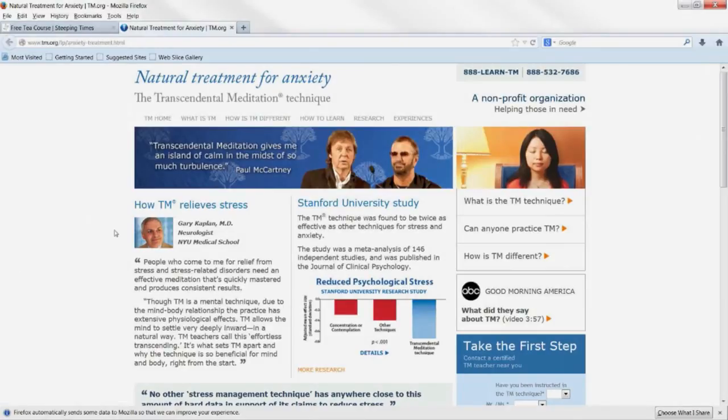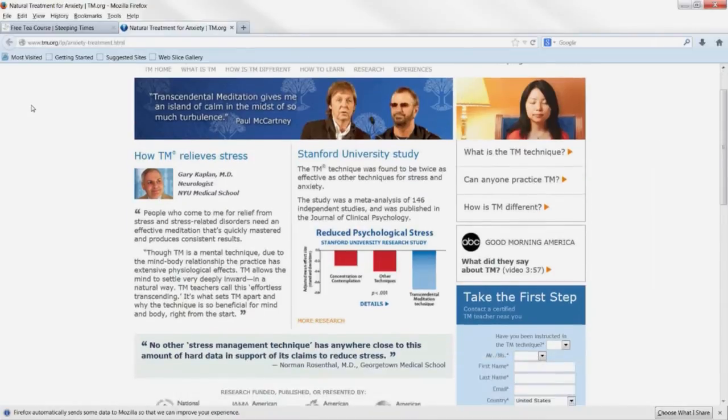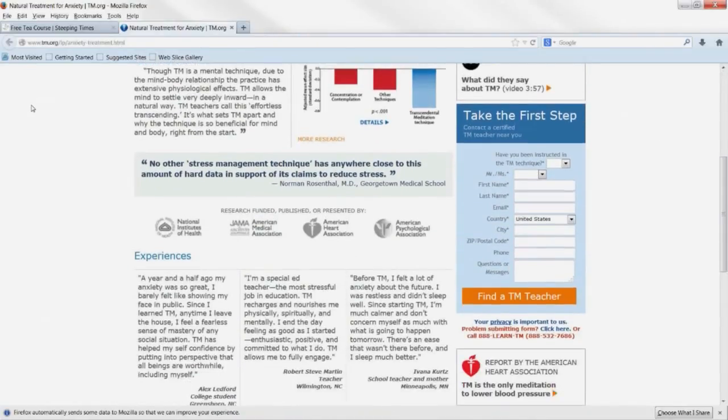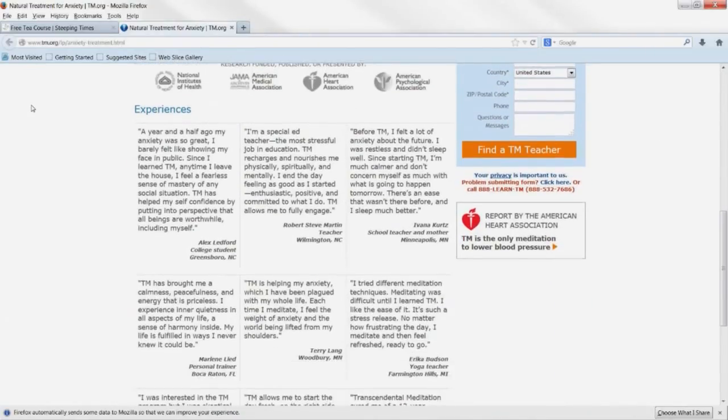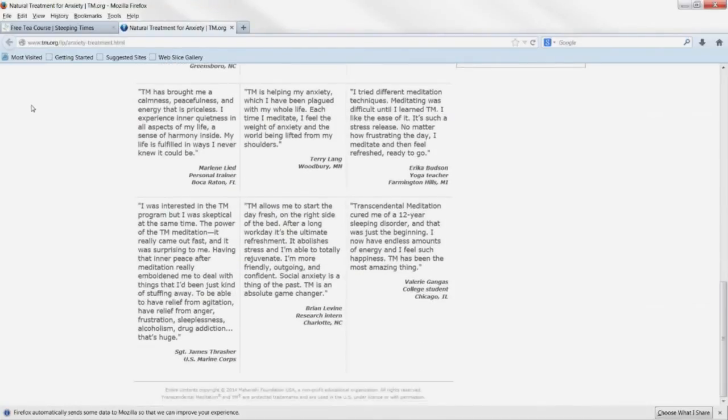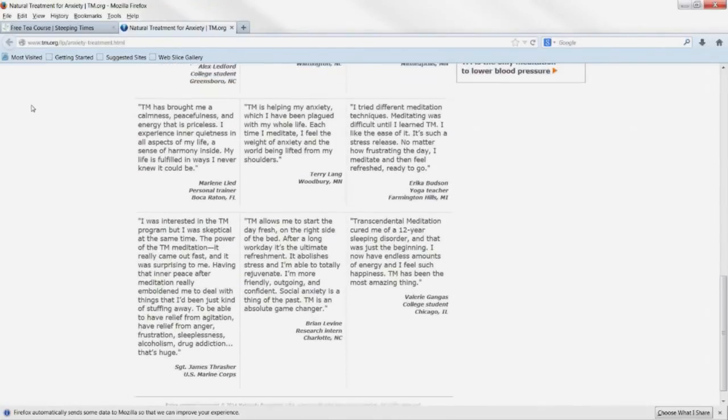Natural treatment for anxiety. It's tm.org. Let's look at this page together real quick. Scroll down. They've got the credibility thing going on. So scroll up.